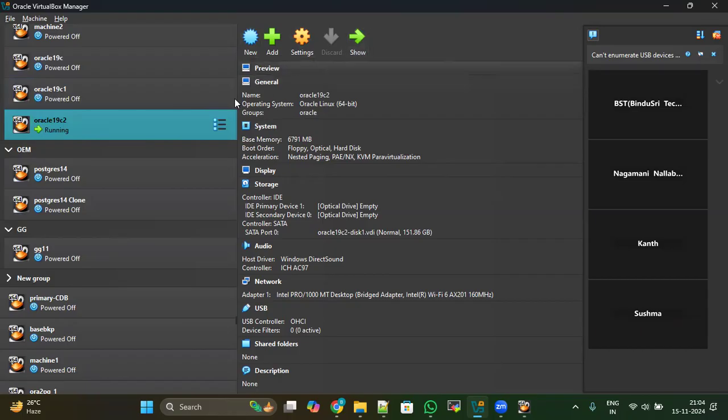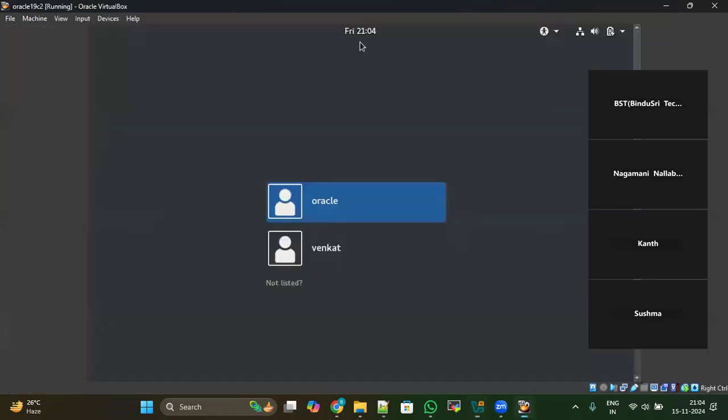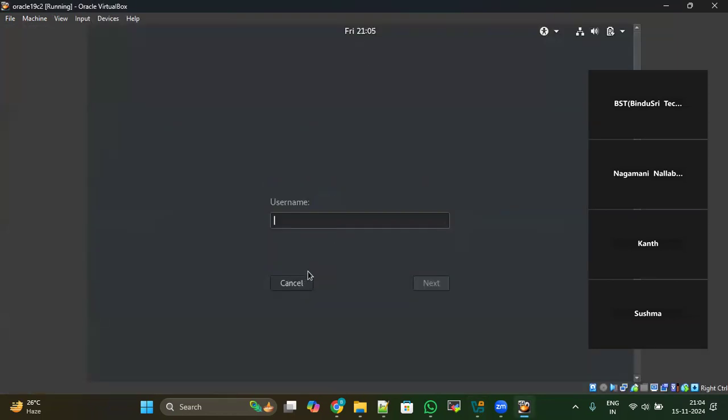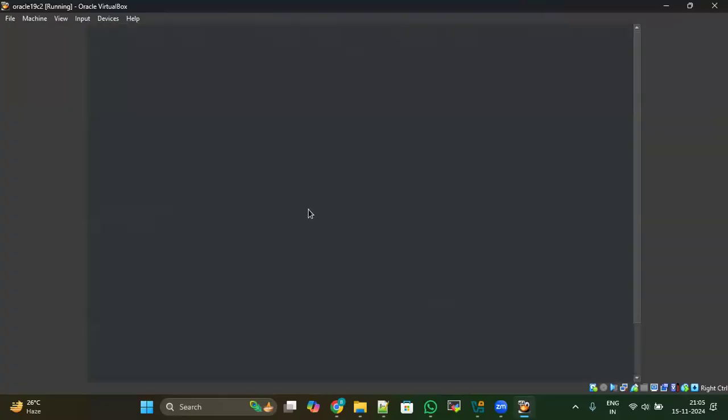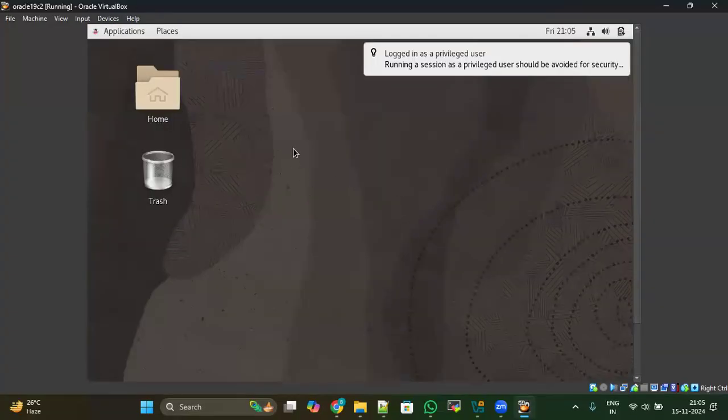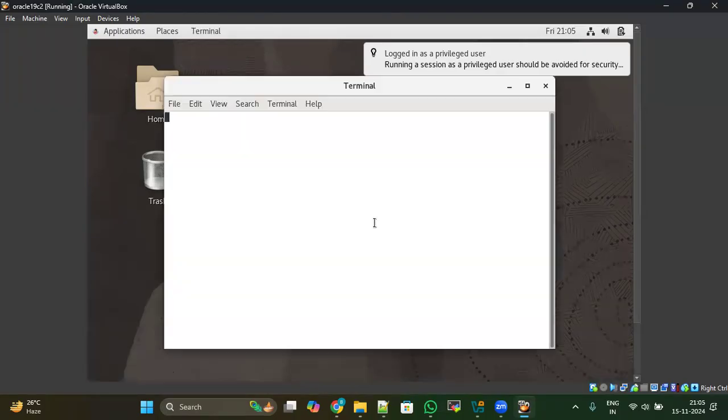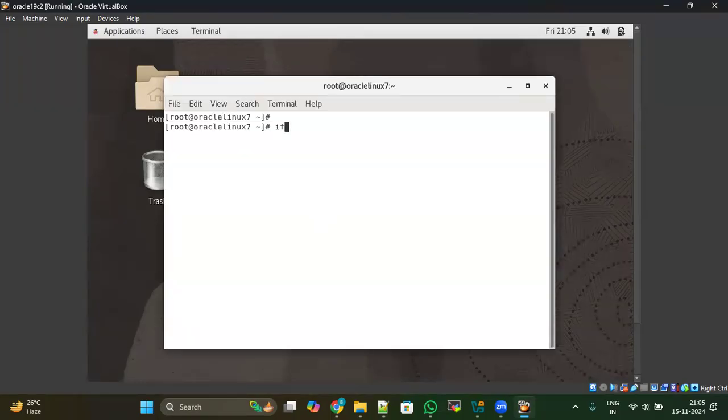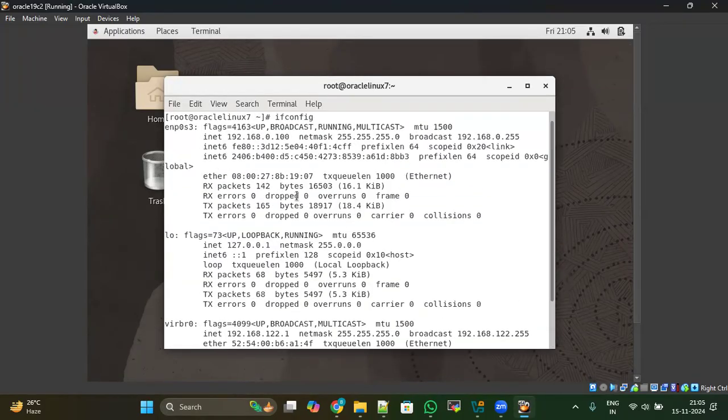This is the server virtual machine. What is the virtual machine name? Oracle 19c2. You can see it started successfully. We have to log in as the root user, password oracle. Let me right click, open terminal, and take the IP address with ifconfig.